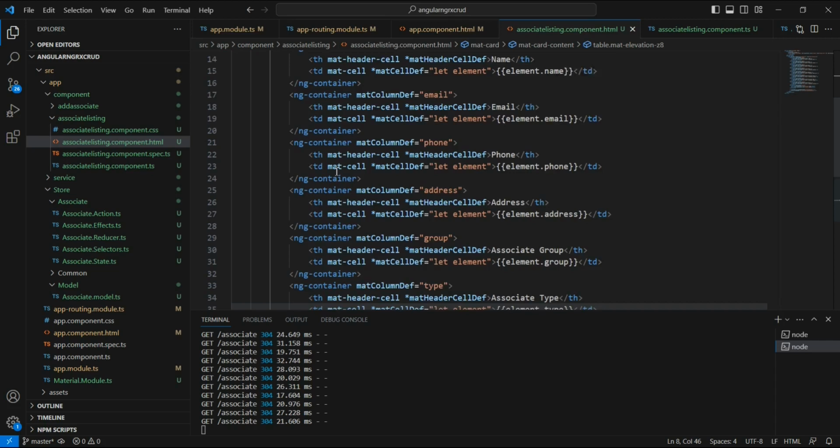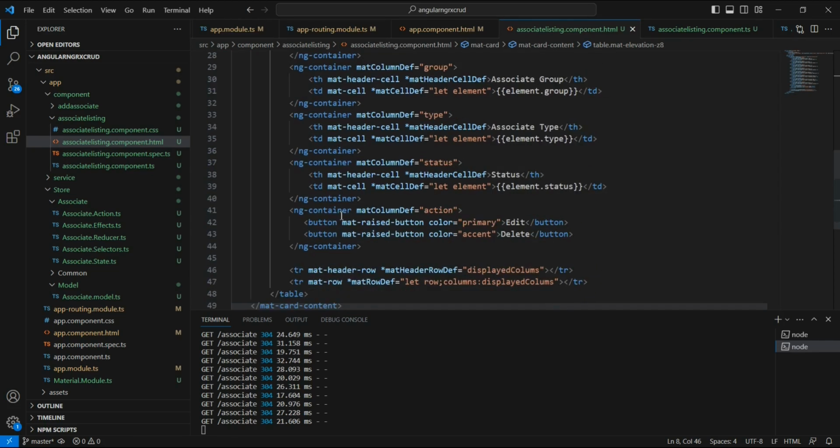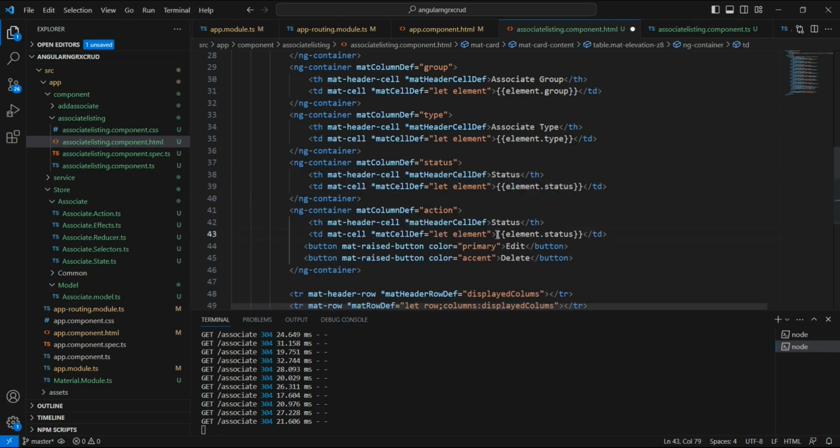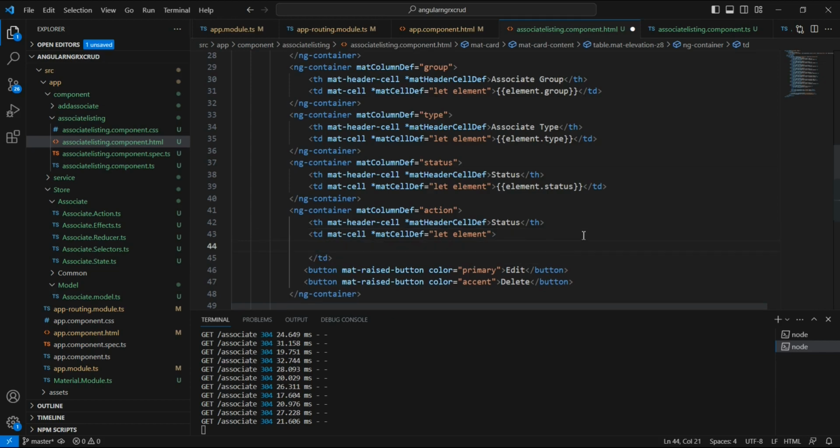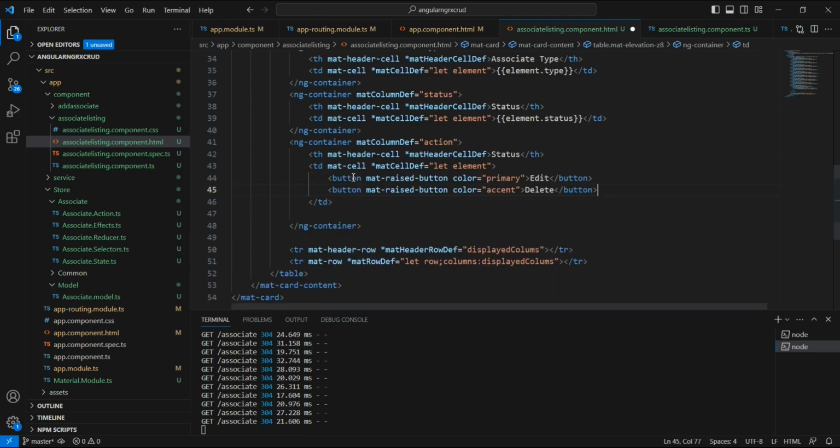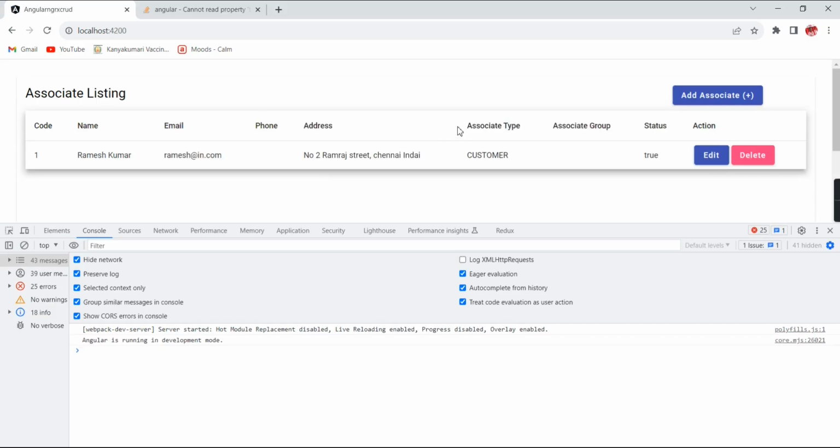So anyway, let me verify everything once again. Okay, in this ng-container, actually here also we need to include this th and td. So in this td only, we are adding these two buttons. Okay, and the column definition is action. That is fine. So let me save this one. Okay, see the output now.